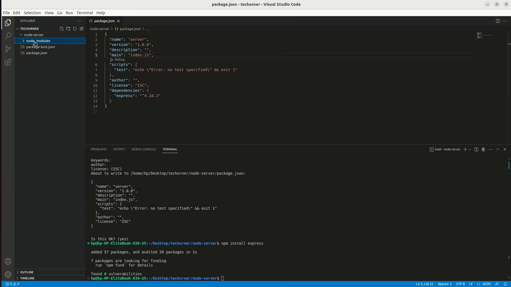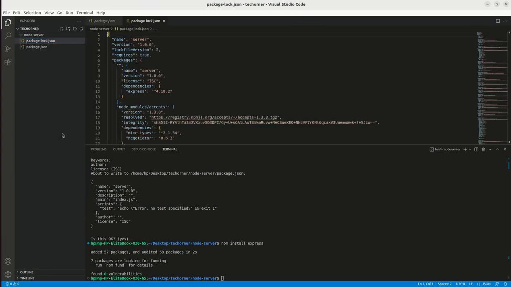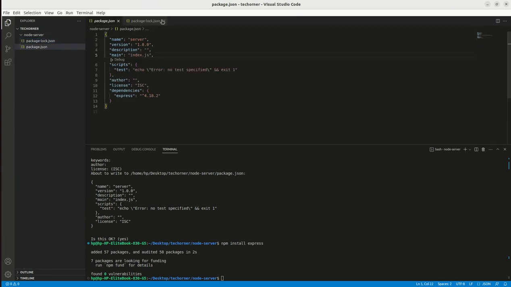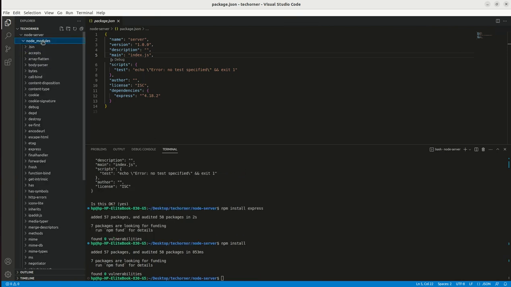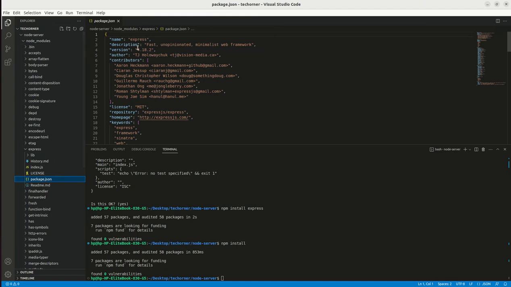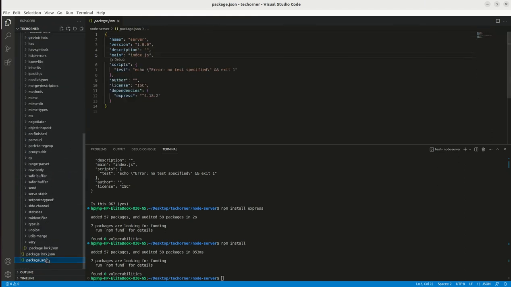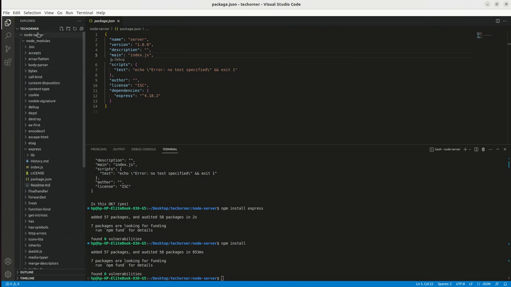Okay, so to test that one, we can try to delete that one. So here we can see we have just the package files only, and we can try npm install. So now we can see node modules is created, and if you're opening the express over here, and in the package.json we can see the version 4.18.2, the same we have mentioned in the package.json. Okay, this is how the node modules are created.